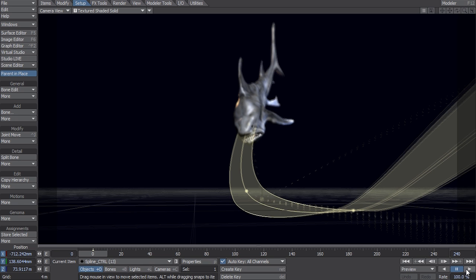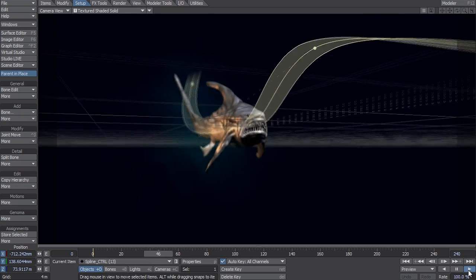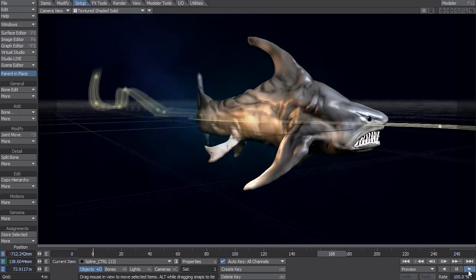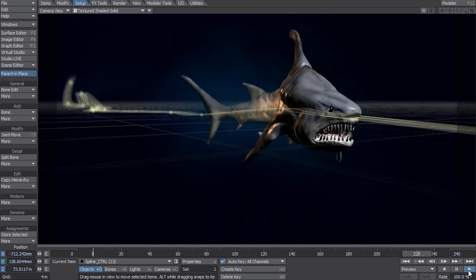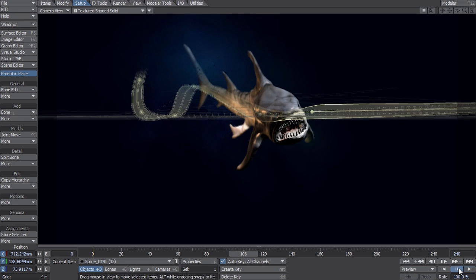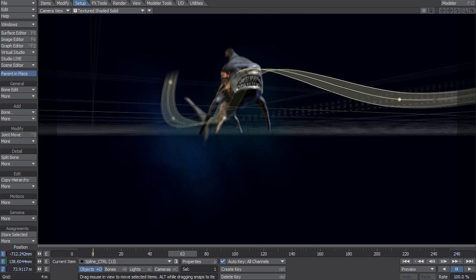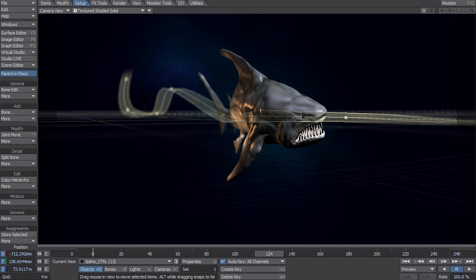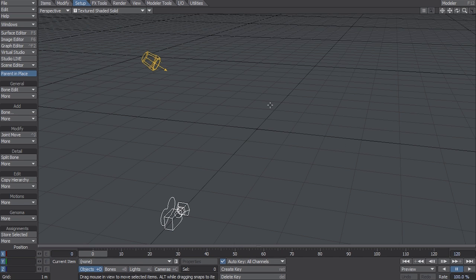So let's take a look at this animation. We have the scene loaded, and what you see, of course, is the real-time OpenGL preview. And this animation has been created in a very simple way, just using the Spline Control. Let's see how Spline Control works.